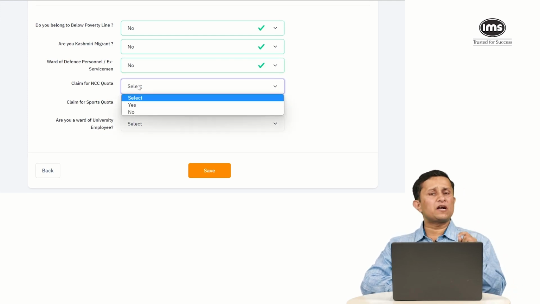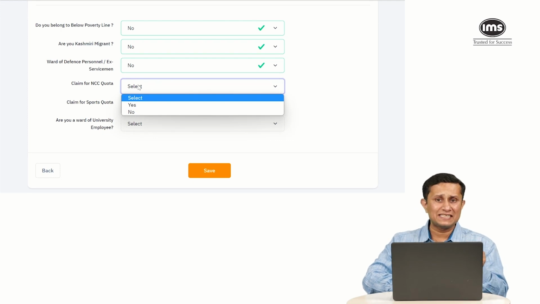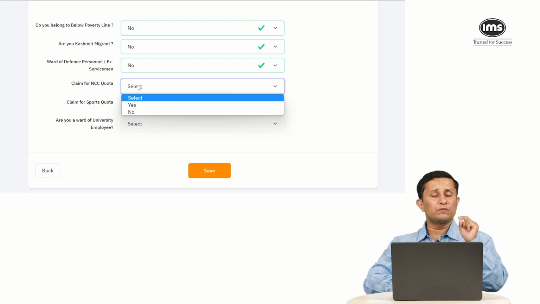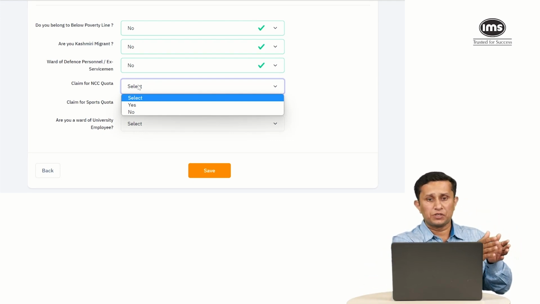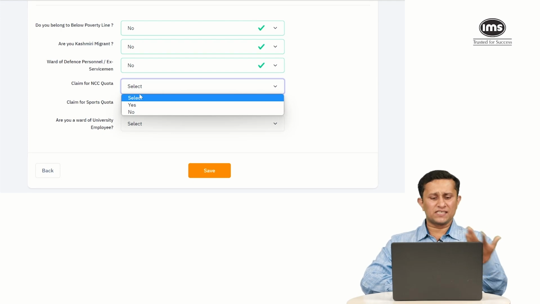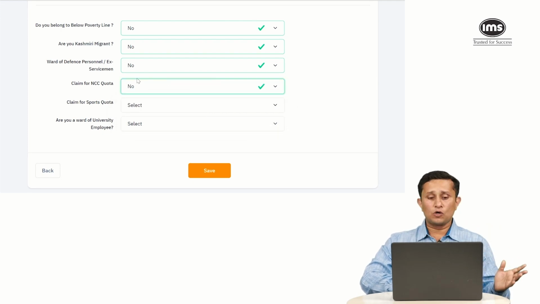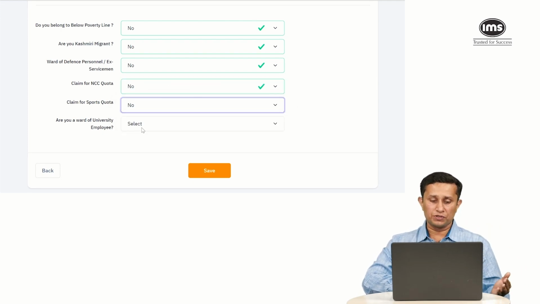If you have been a part of the National Cadet Corps, NCC, then you can claim a quota, because a lot of colleges do have a quota for NCC. If yes, you will need your certificate. Similarly, for the sports quota, if yes, you will need a certificate. In my case, no. So obviously, I will just keep saying no here.